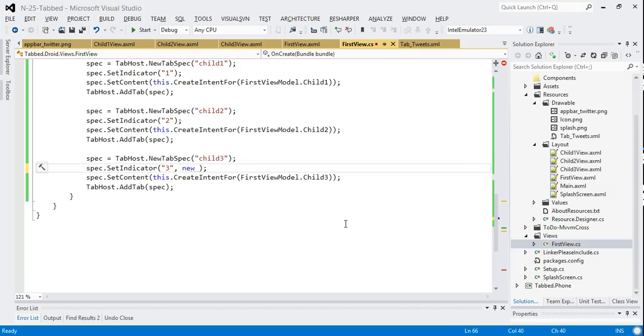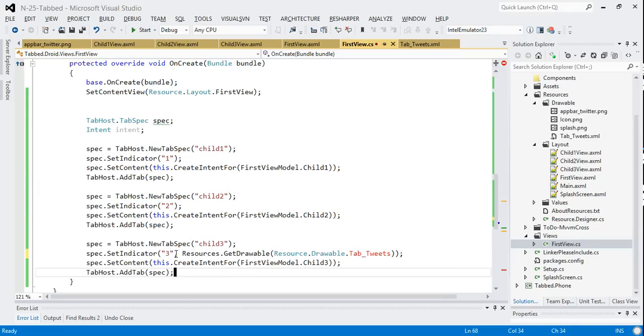So what I do is that line there, resources, get drawable, and I just pass in the tab tweets, and that should hopefully compile for me. And obviously you could use a different one for each one if you wanted to, or you could use it for multiple. It's not a worry. So let's just show that working. Only the third one's going to have this for now, but that should be okay.